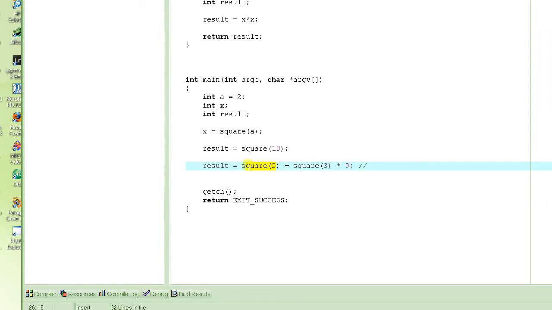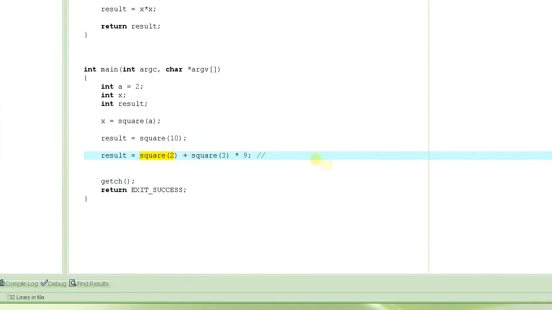So this will be substituted by 4. Okay, so it's going to be 4 plus, and this thing is going to be substituted by 3 square, which is 9. Okay, and then this is multiplied by 9 as is. Okay, what do you think? What would be the result of this?